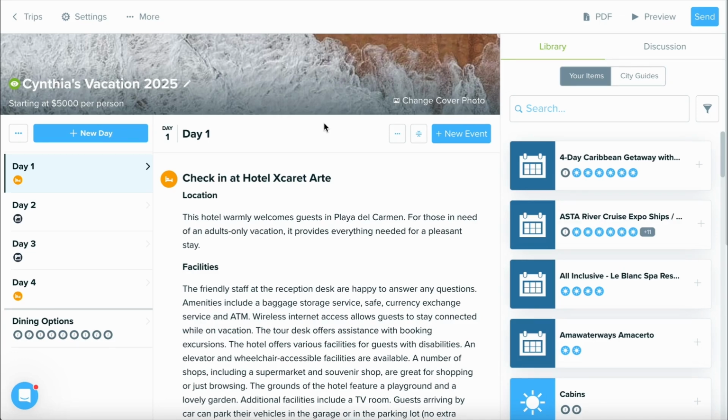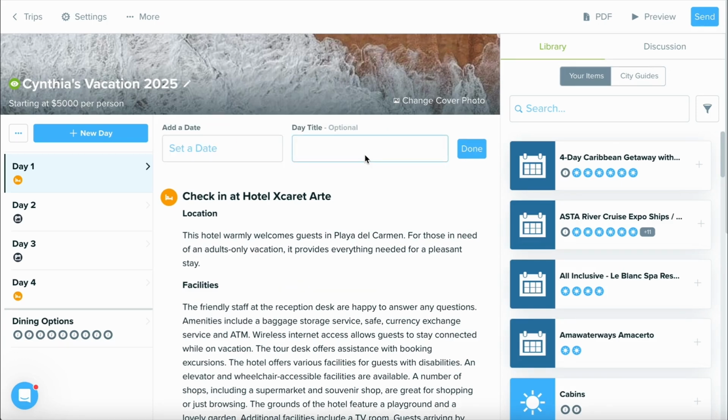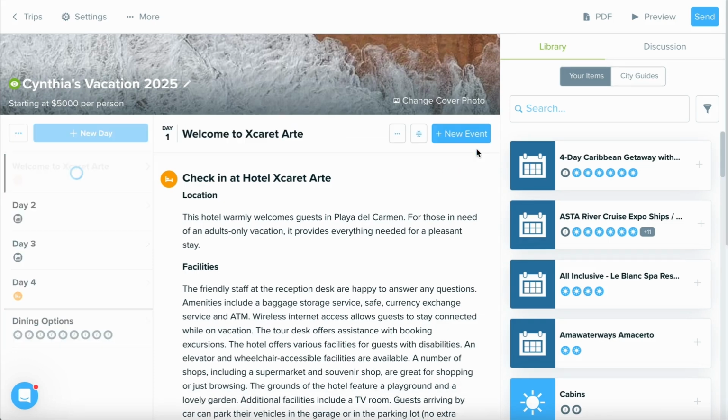Now, there's a few things that I would recommend doing to make sure your proposals really stand out. One is customizing your day titles. This is going to really help make sure that your clients know how to navigate through their proposal. Let's go ahead and put some items in here. We'll say, Welcome to Eshkaret, and select Done.